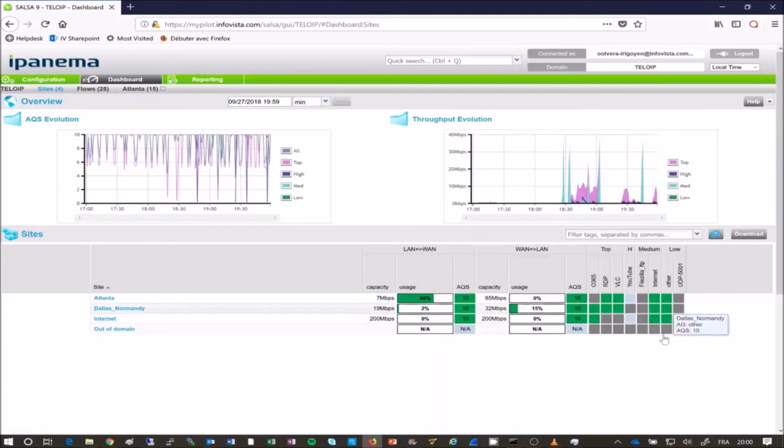So you can see here that Atlanta is using about 66% of its capacity on the upload, probably a little more. It will be updated. So we have VLC over here and YouTube, and we have that most of the traffic is being delivered with an AQS of 10. So very good. We are going to show some reports also.